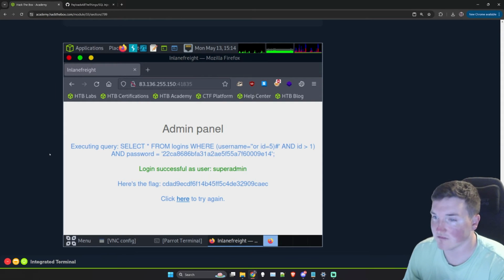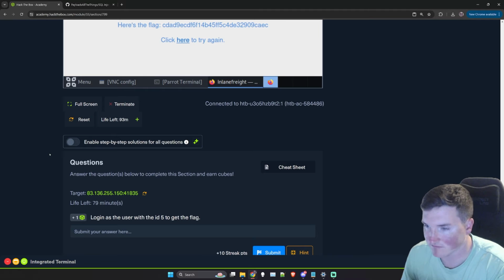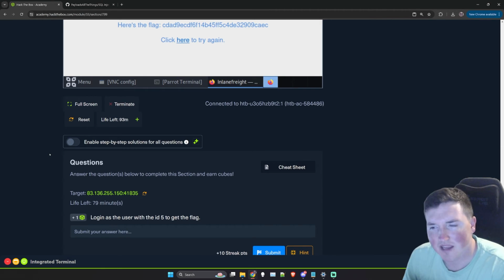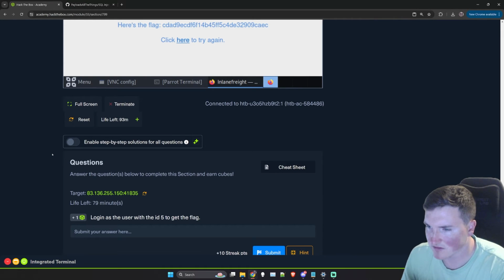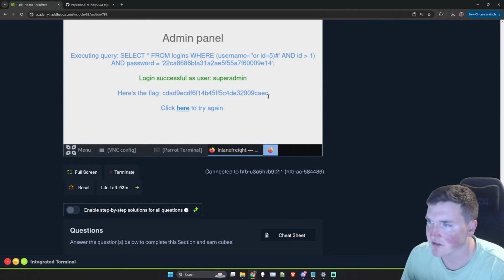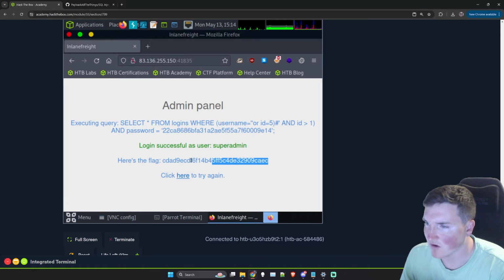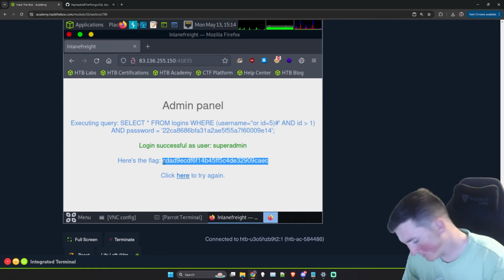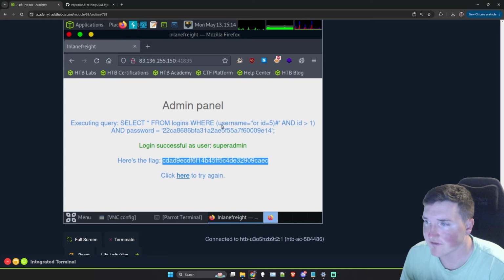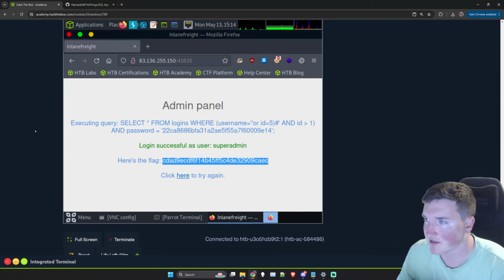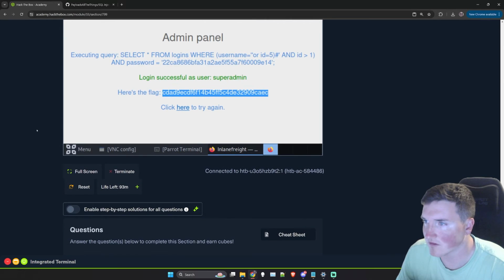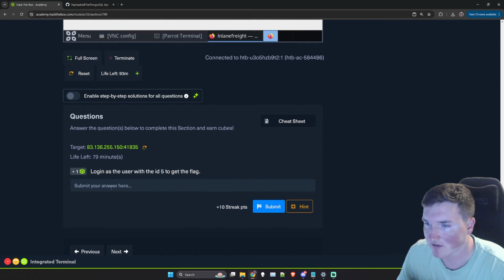Okay, so user 5 was a super admin, which kind of makes sense, but not really. But okay, either way. Login is to get the flag. Oh, here's the flag. Okay. So all we had to do was tell it that we were going to use user ID 5, because username blank or ID 5, either one, and username blank doesn't exist, so ID 5 is the next best, and then the password, whatever, doesn't really matter.